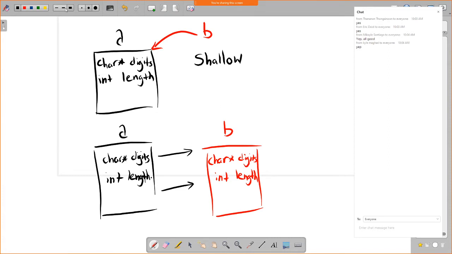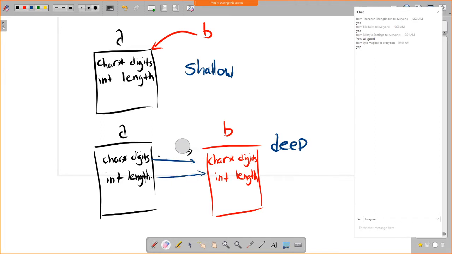So maybe instead of doing a shallow copy like this, where it just copies the pointer itself, I want to do a deep copy where I copy everything. So the digits go over and the length goes over. Does that make sense so far? The difference between these two.